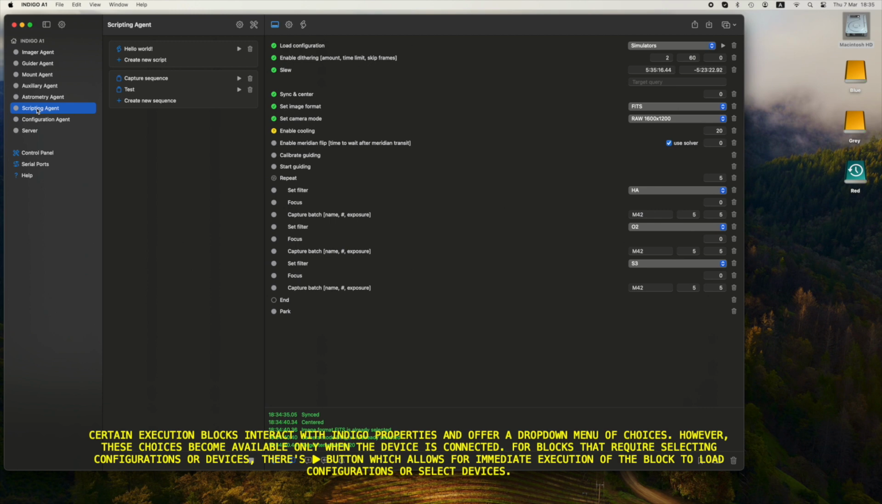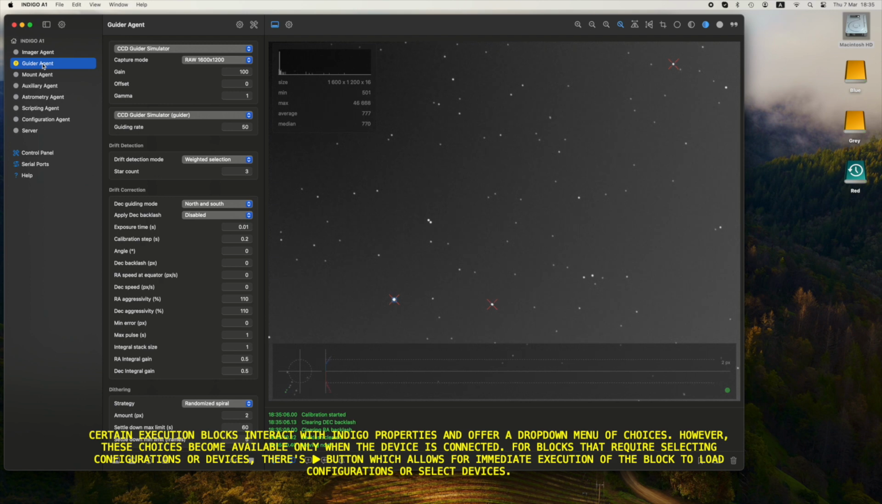Certain execution blocks interact with Indigo properties and offer a drop-down menu of choices. However, these choices become available only when the device is connected. For blocks that require selecting configurations or devices, there's a play button which allows for immediate execution of the block to load configurations or select devices.